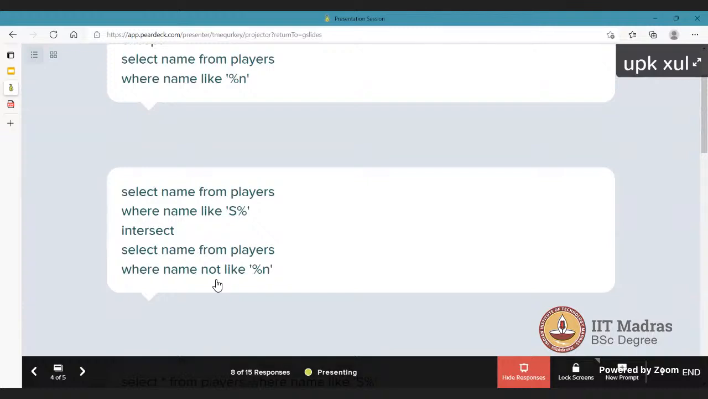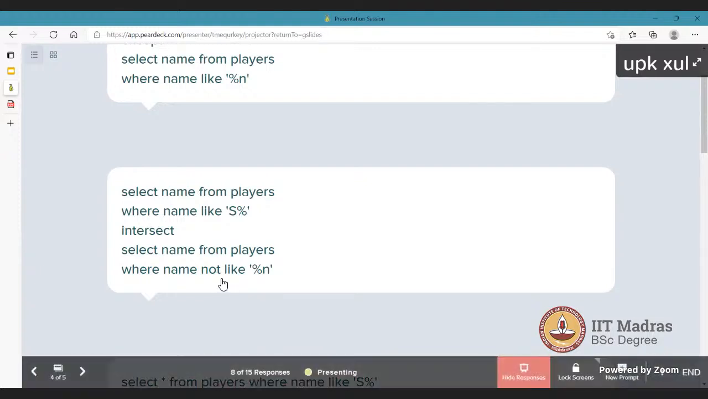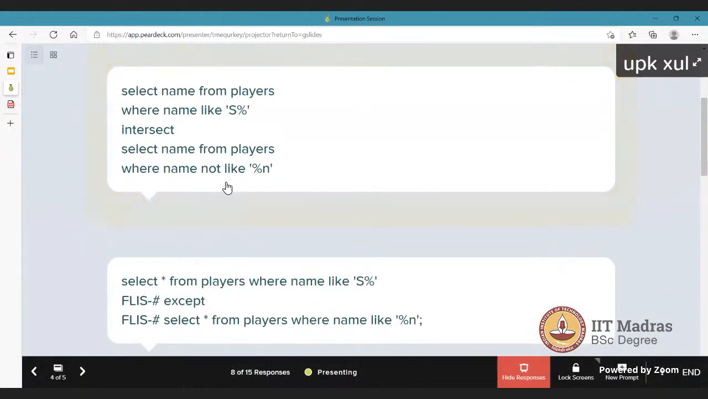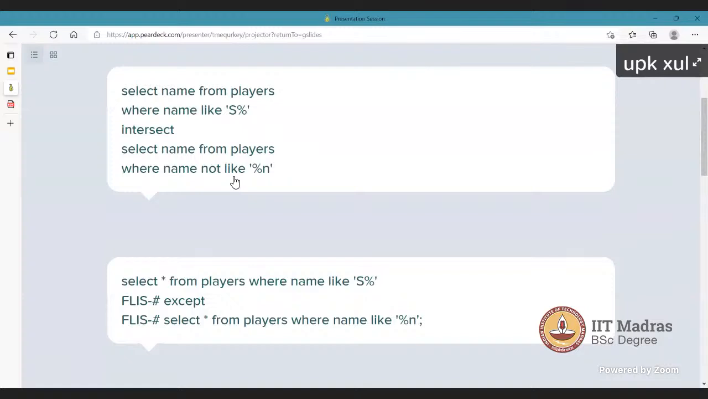We need to find out the name of a student whose name starts with S but does not end with N. So here it is not like. Okay, not like N. But still it will not give the correct result, right? Yes, anyone can explain this query? Who wrote this query?